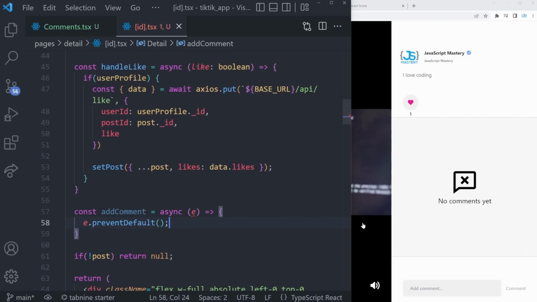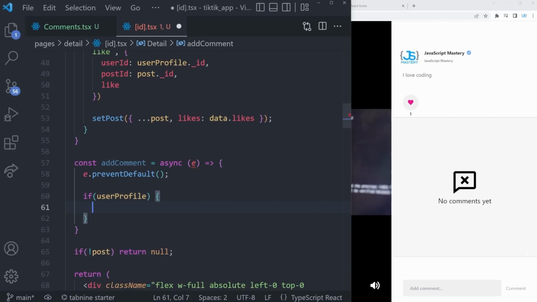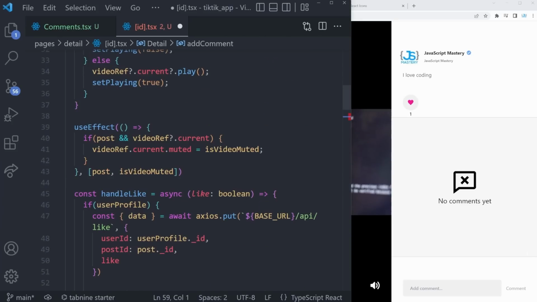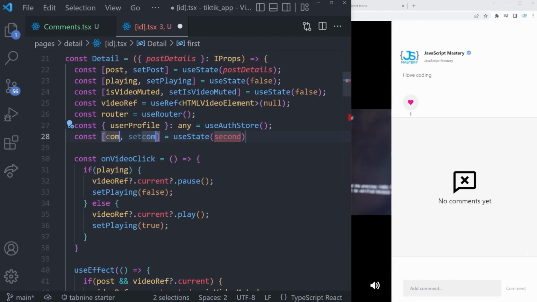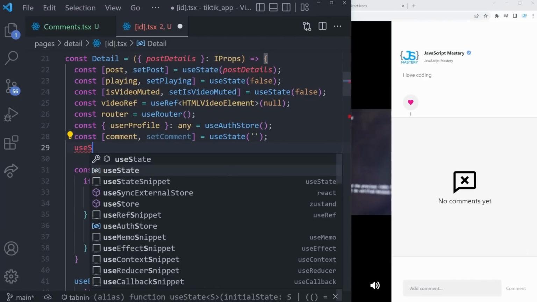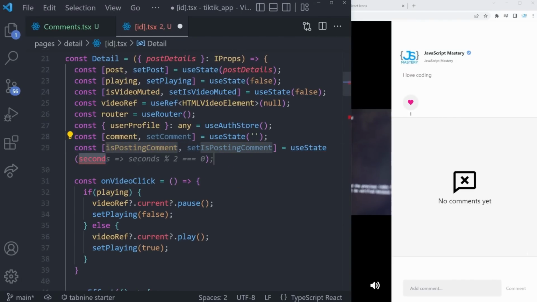So this is necessary. And then we need to check if the user is logged in. So if the user profile exists. We also have to check if the comment exists. So if user profile and comment exists. Now this comment right here will be a state field. So let's create a new useState. That's going to be comment and setComment at the start set to an empty string. Remember, we also have that useState, which is isPostingComment. So that is here as well. And that's going to be set to false at the start.